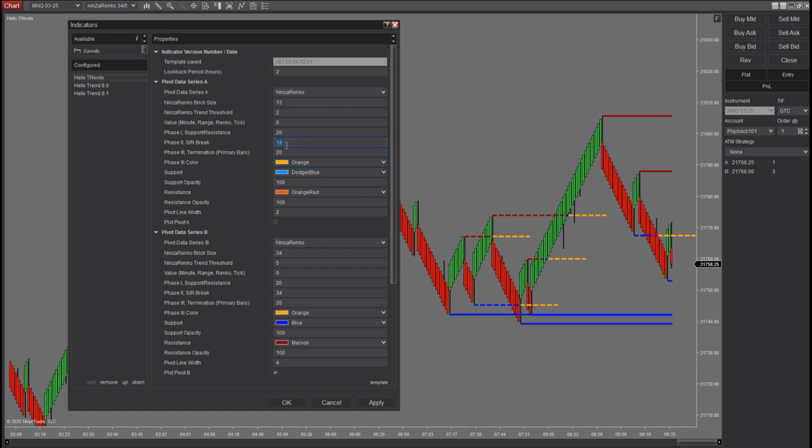So we can make that longer. You can make it shorter. And you don't have to have the termination bars there at all. This is based on the bars of the primary chart. In this case, I'm using a 34.5. So it's going to plot for 20 bars of this chart, the orange. That just shows you that yes, it's broken and it's about ready to fall off and stop. If you don't want that at all, you could just change it to 0. If you want it to be really long, you can make it longer, depending on how many bars you want.